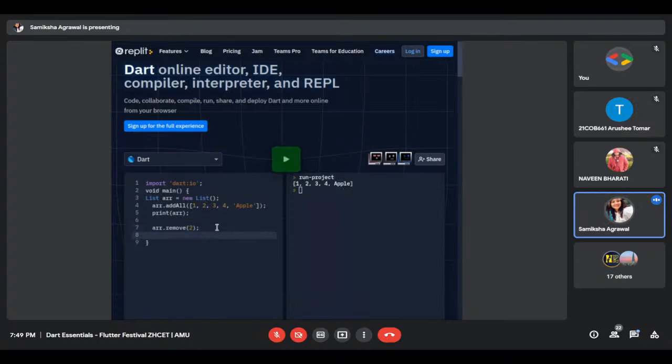Okay, now I need to print the list after removing the element. Okay, so the element 2 is removed. If I try to remove an element which is not present in the list, let's see what happens. Okay, so if I want to delete an element which is not present, nothing happens. It will return the same list.